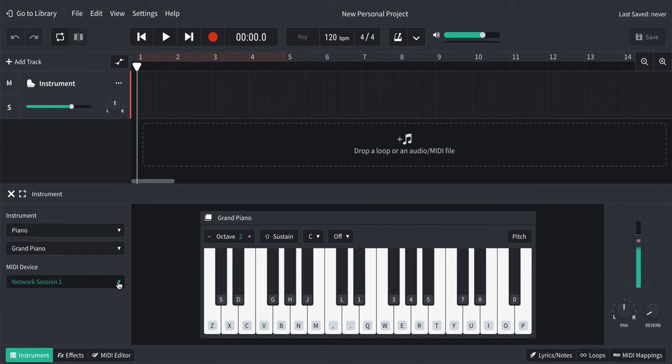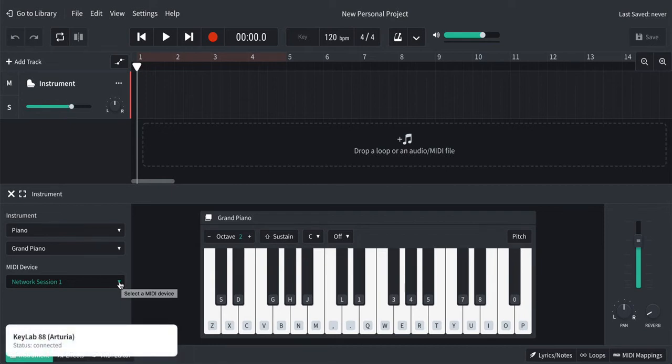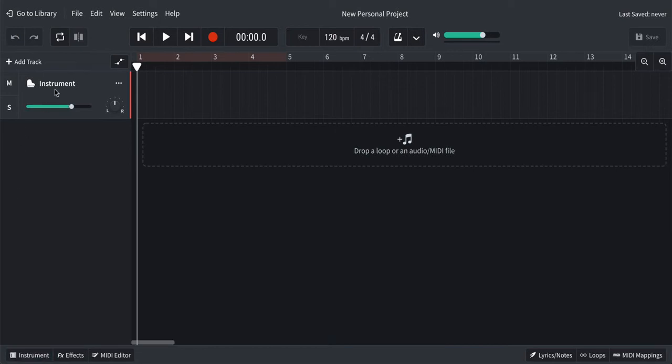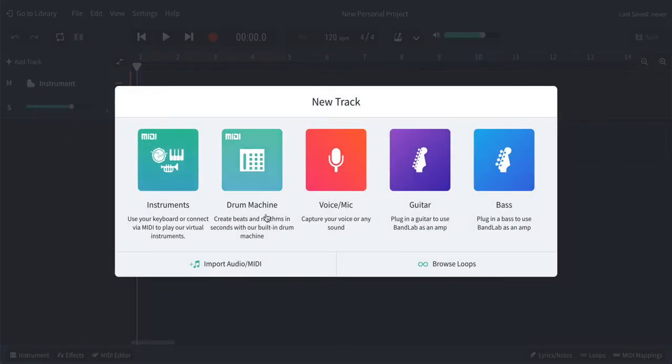The other option, if you've got a MIDI device connected, and I'll connect up my MIDI device. You can select it and then use that to actually play in what you want to do. And I'm happy to teach people how to do that if they happen to have a keyboard at home. The next feature. So adding a new track, we click up here and it brings us back to this screen.